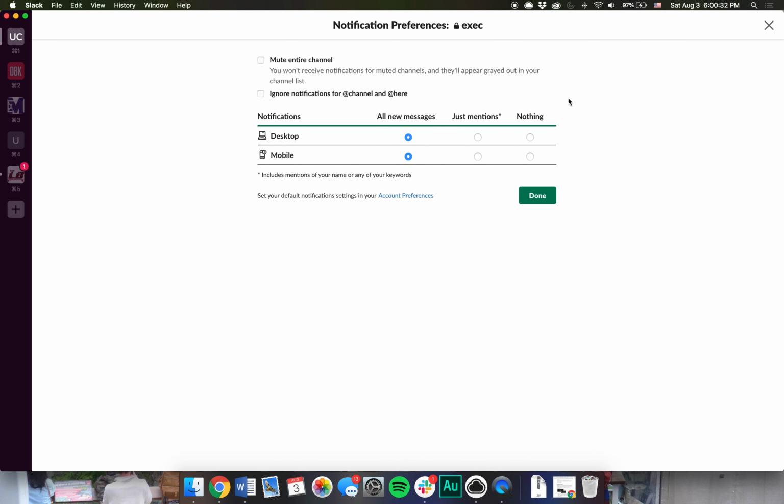If you want to mute the channel, you can do that here. If you want to modify your settings for your phone or for your computer, you can do that here. Right here it says just ignore notifications for @channel. @channel means if you type that out, it'll notify everyone within that channel. So if you want to do something different for your phone, like just mentions, that means if you're tagged, you can do that as well.